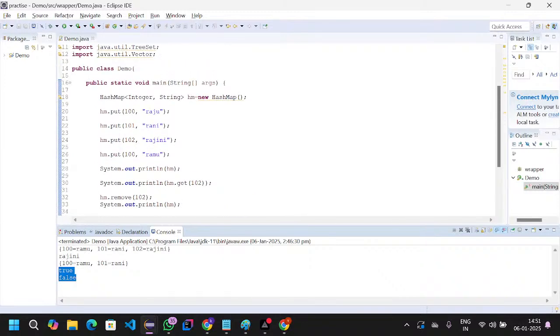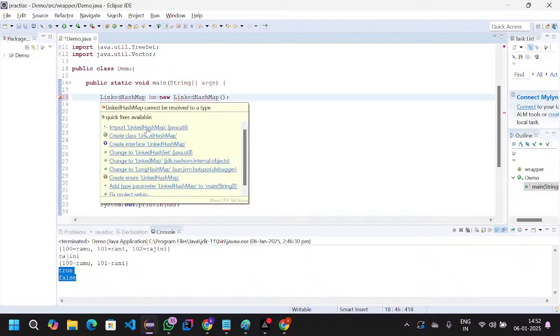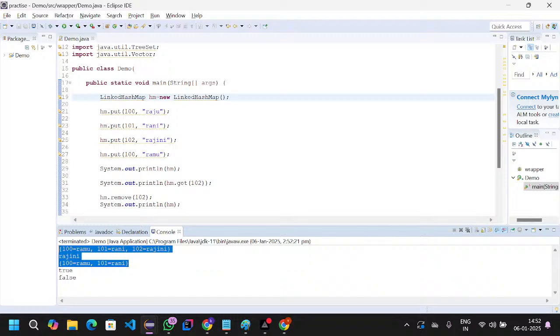So here, instead of hash map, we can take directly linked hash map. hm equal to new linked hash map. You have to import it. Simply save this and run that one. You can see all the values. All the methods are the same, guys. Whatever methods you used in the hash map, all the methods are the same.